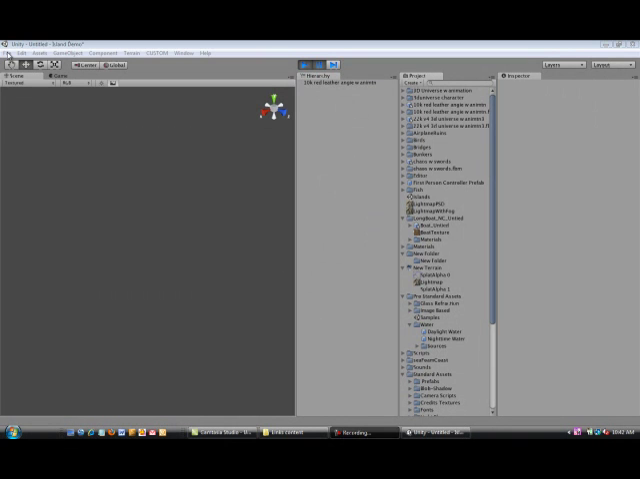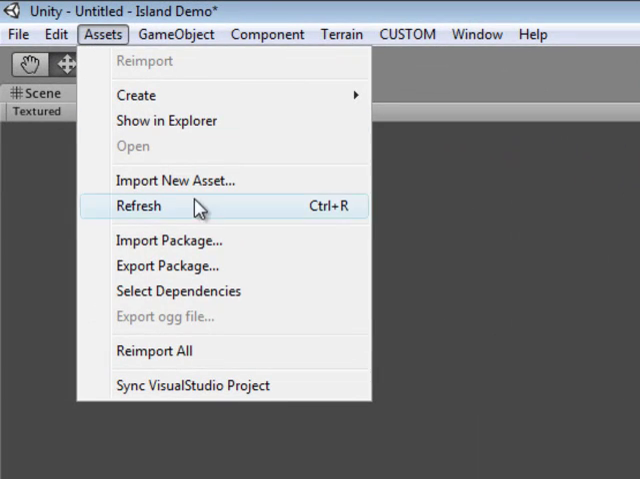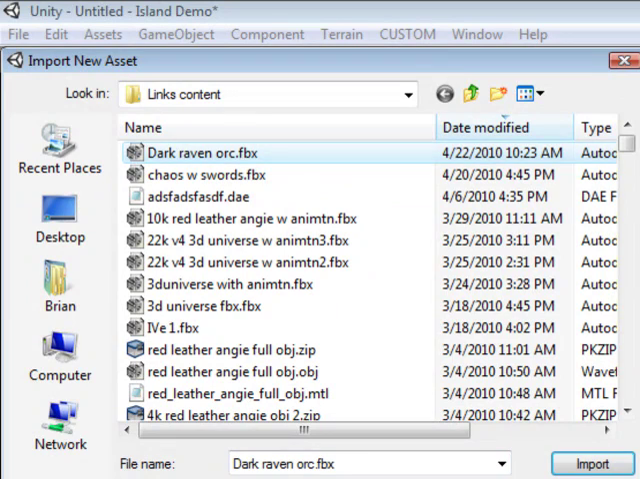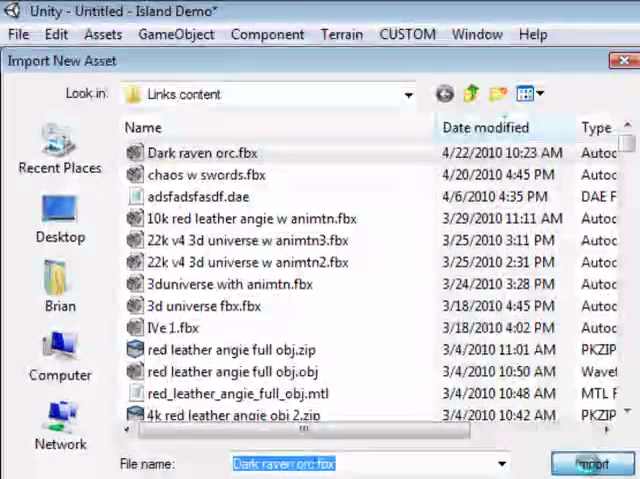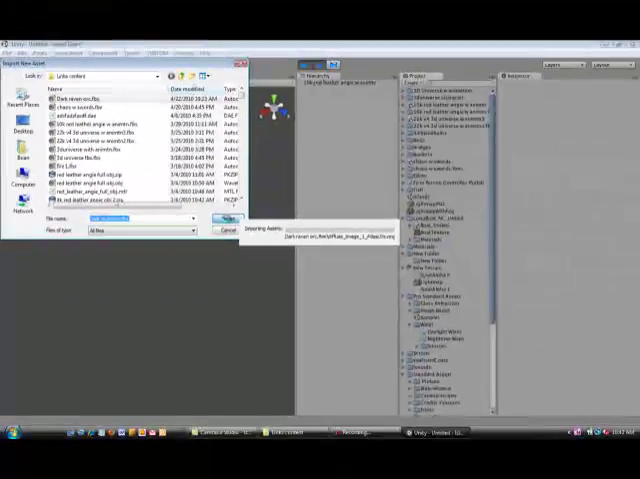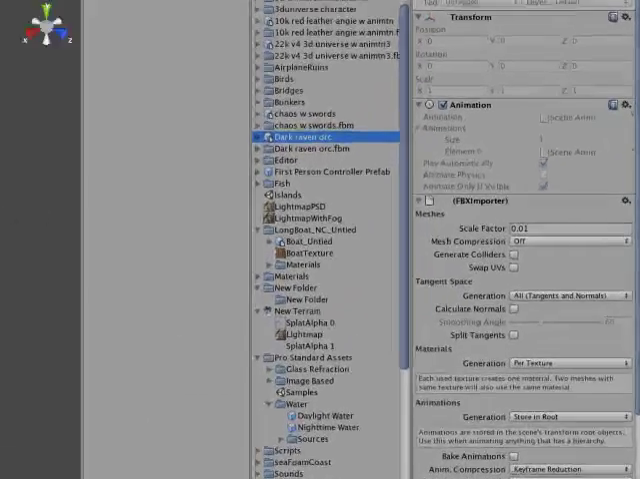I open Unity and click on Import New Asset. Select the file that I've created. Click Import. And that file is then just imported into my list.